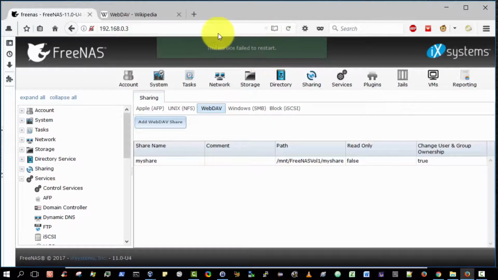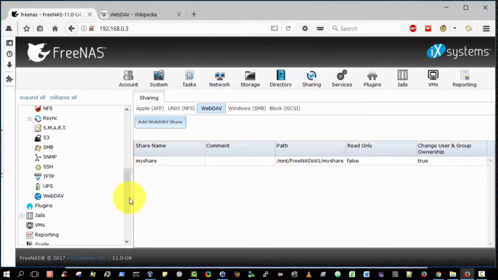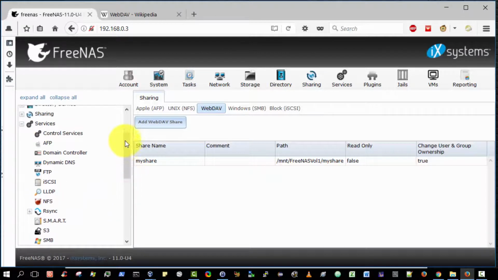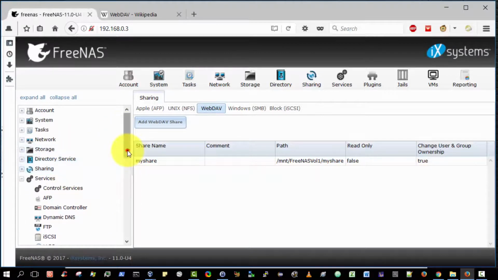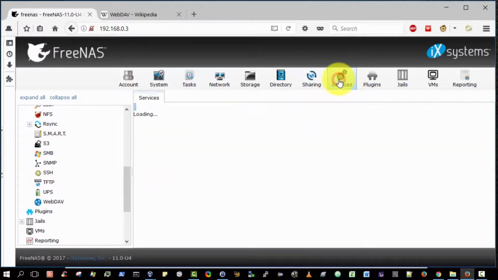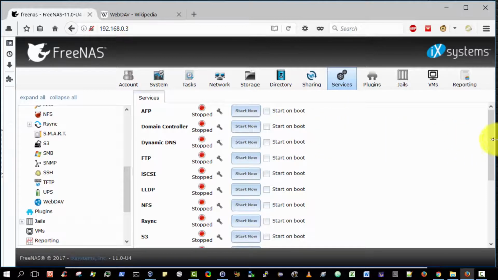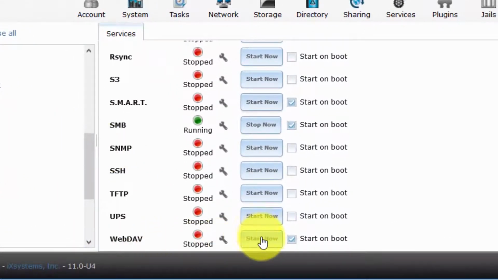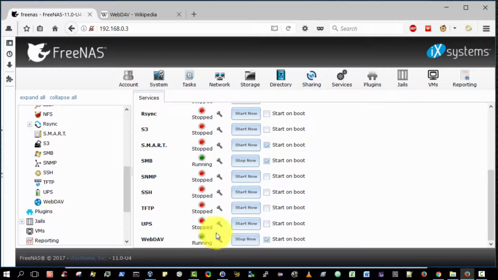The service failed to start. Okay, that's a problem. So I've changed the settings, but the WebDAV service is not running. So in order to start the service, I can now, via this menu option here, select Services, and then scroll down to the bottom, because they're alphabetically ordered, and select start now. And the WebDAV service is now running. Okay, very good.